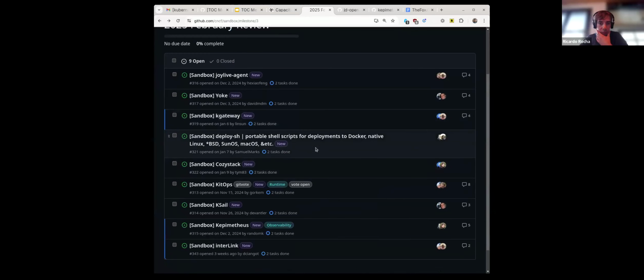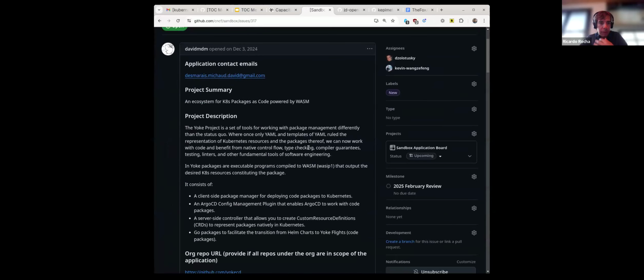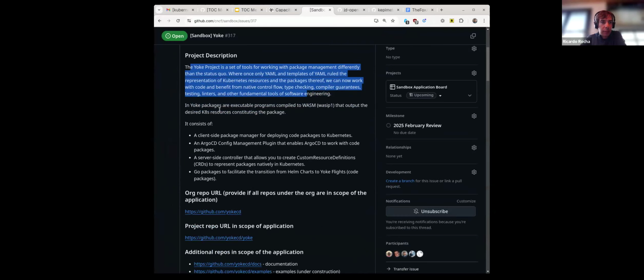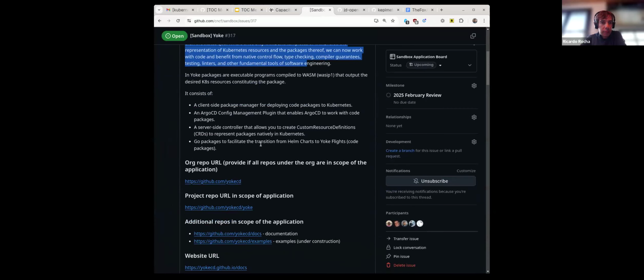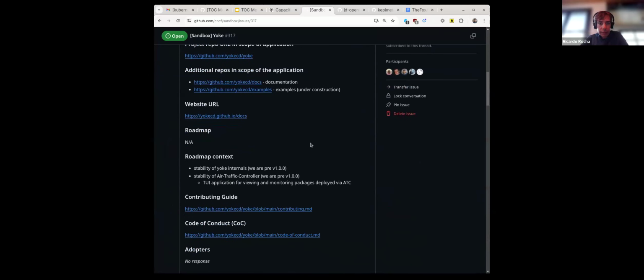All right, the next one I have is Yoke, which is an ecosystem for Kubernetes packages as code powered by WASM, a set of tools for working with package management. It's kind of an alternative to pure YAML. This is assigned to Dave and Kevin.